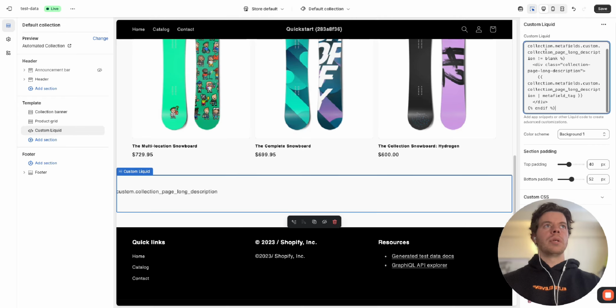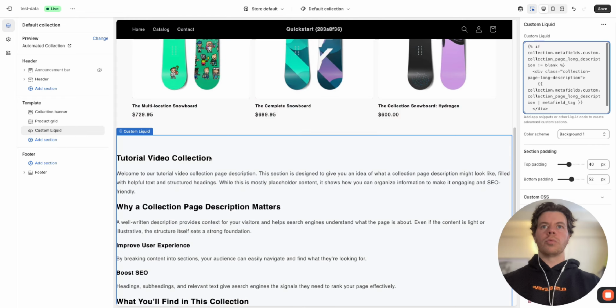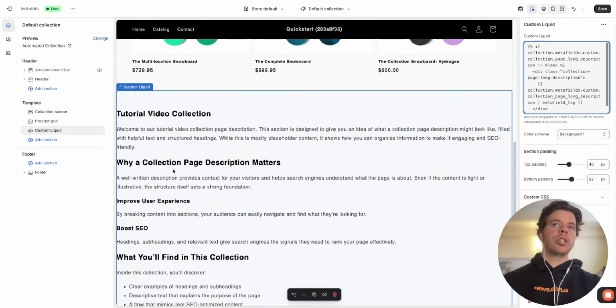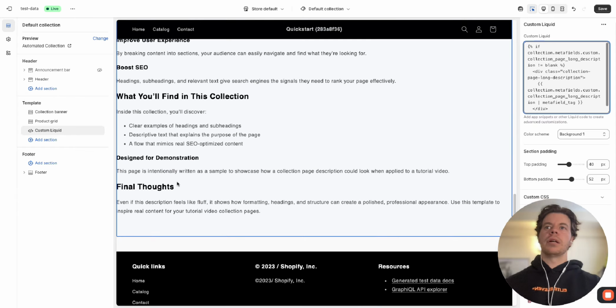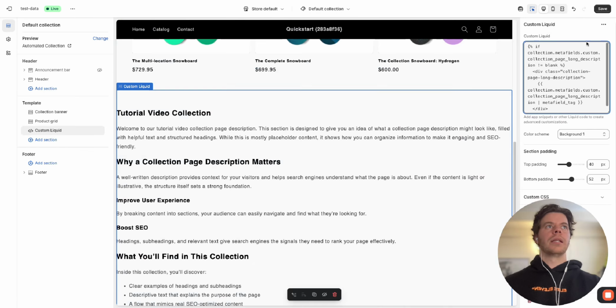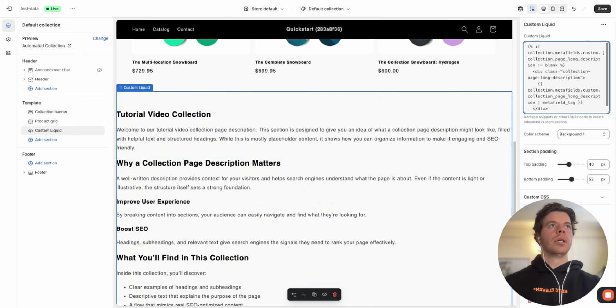And once you implement this with the code, you will see that the collection page description that we created has now shown up down here. Now, the important thing with the code down below is you need to update this part here to match what you've named your collection page. So this custom.collection page long description, that's what we named it before. And so that is what is generating down here. So make sure that you change that for yourself depending on what you name it down below.